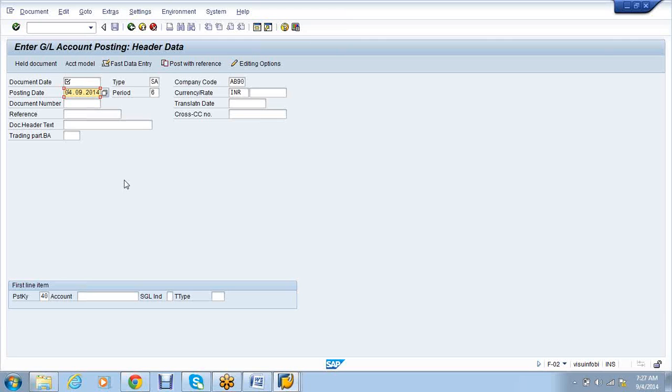Now, coming to the value date. Sorry, Kashi, document date and posting date can be the same, right? Yes, it can be the same. It can be different also. Most of the time it will be the same. It's only in very few scenarios that document date and posting date will be different.